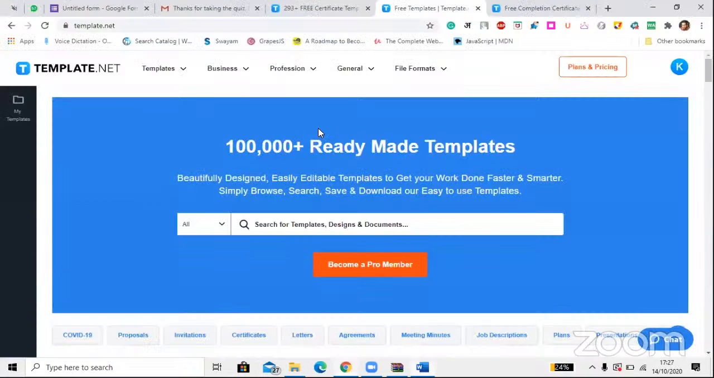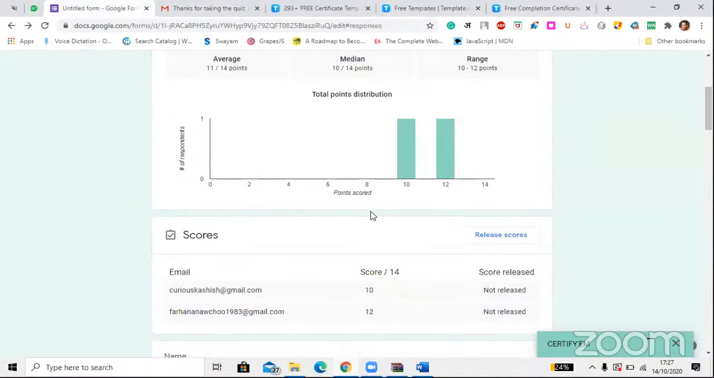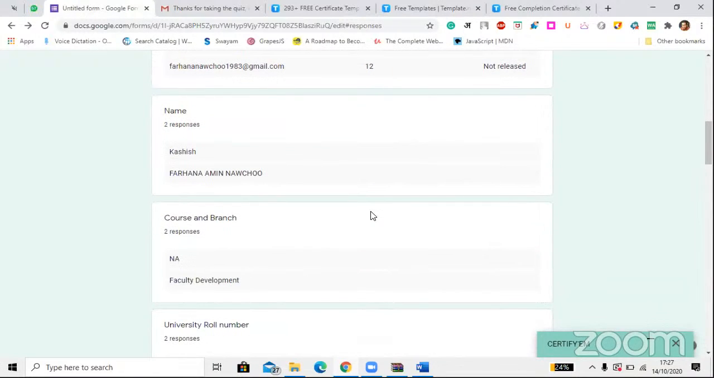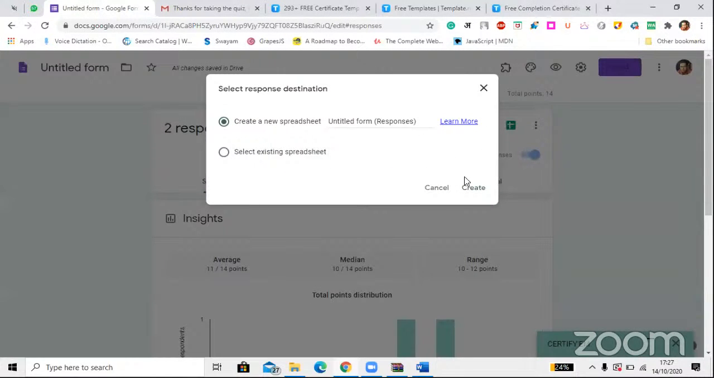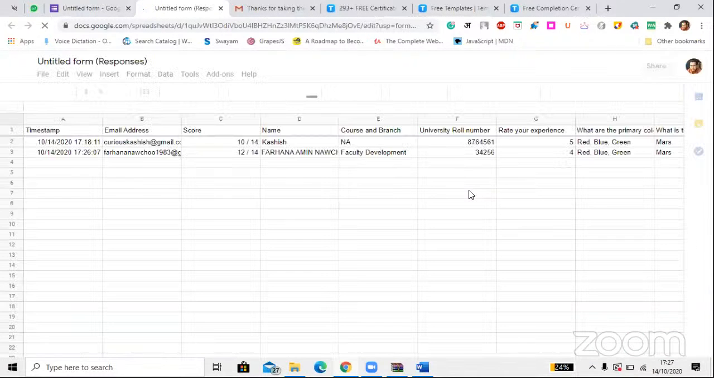Just checking, I have got one more response. That is good to see. There is an Excel file created every time someone submits a response, that is being added to this spreadsheet.